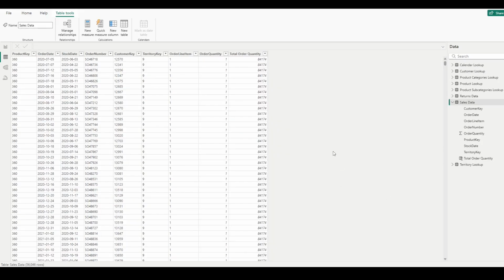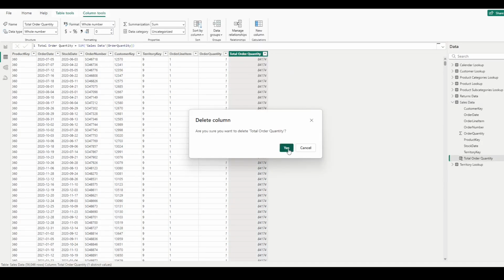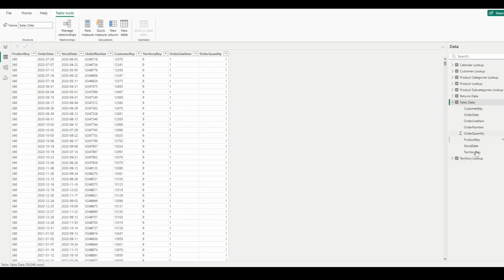Okay, so now we saw how a new column here would not make sense in our situation, because we don't want the same value to be repeated again. So we will go ahead and delete this new column. So it gets deleted from here as well. Now let's try and add a measure, and let's see how it differs.